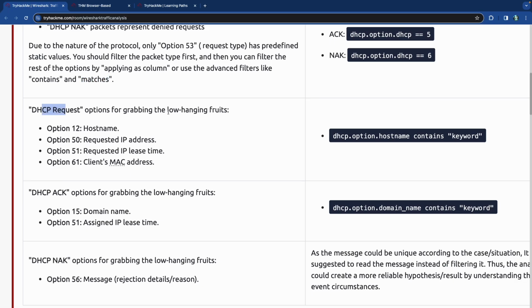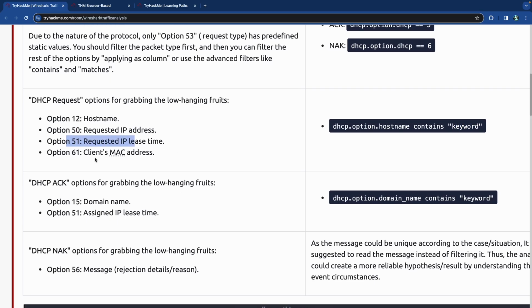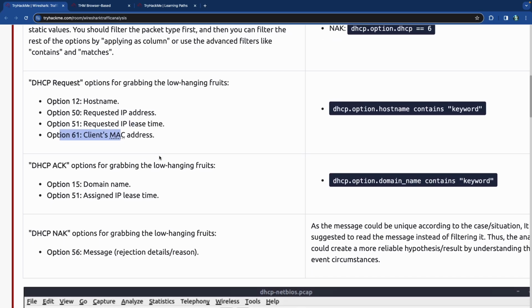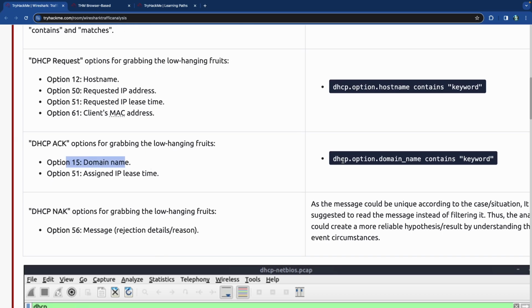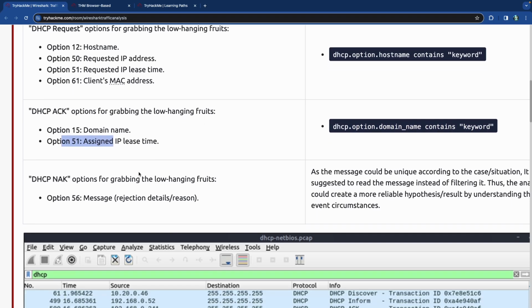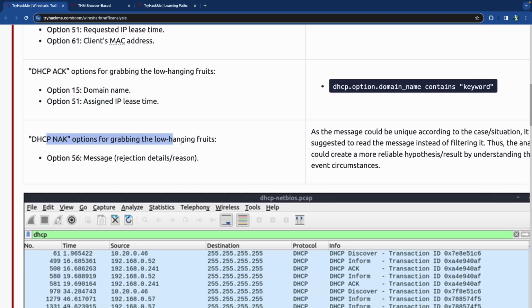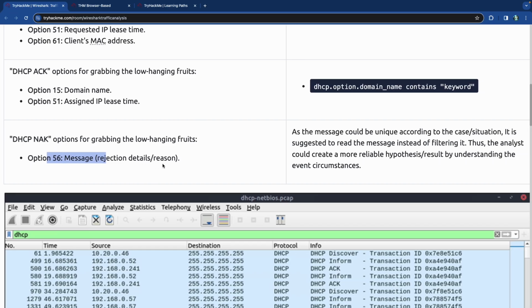DHCP request options for grabbing low-hanging fruits: option 12 is the host name, so the host name contains the keyword. Option 50 is the requested IP address, 51 is the IP lease time, and 61 is the client MAC address. Then you have DHCP ACK options for grabbing the low-hanging fruits, which is the domain name, so option domain name contains keyword, and then 51 would be the assigned IP lease time. And then you have NAK options for low-hanging fruit, which is option 56, the message.